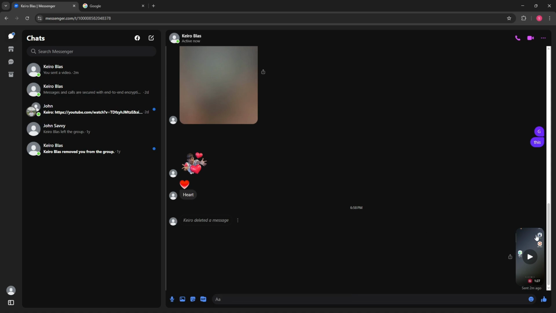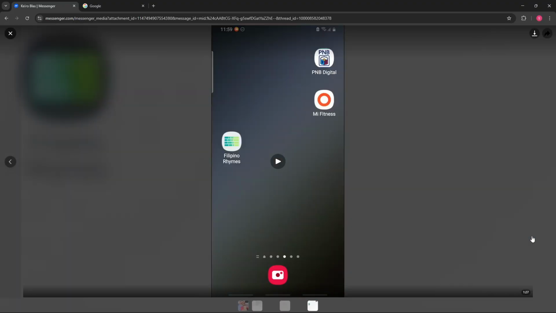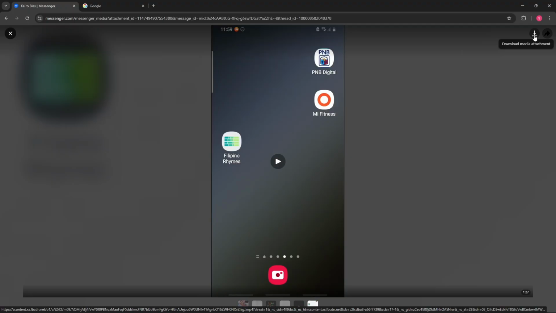Now you can just go ahead and select the specific video that you want to download. For example, I have a sample video over here. From here, you should be able to see the download icon at the top right corner. This is a default feature of Messenger.